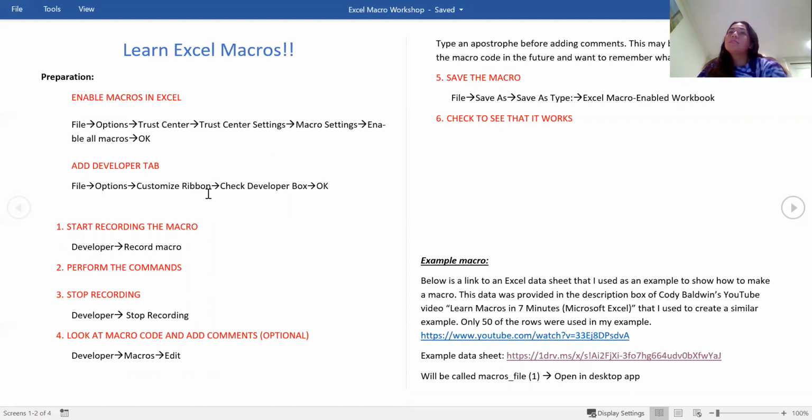To actually make the macro is just 6 simple steps. So we started recording the macro. We made the macro by performing commands to the data. We stopped recording the macro. We looked at the macro code and added comments if we wanted to. We saved the macro as an Excel macro-enabled workbook, and we checked to see that it worked.